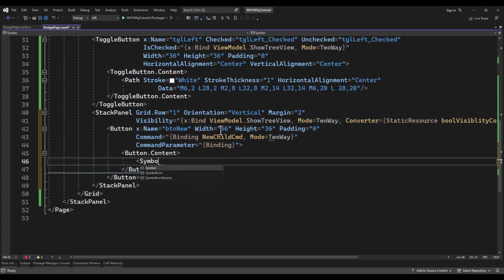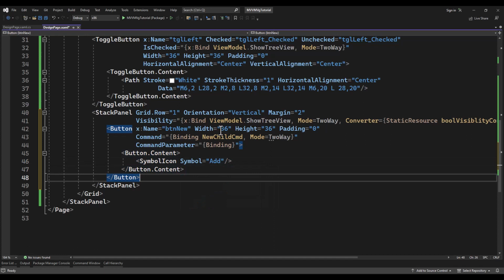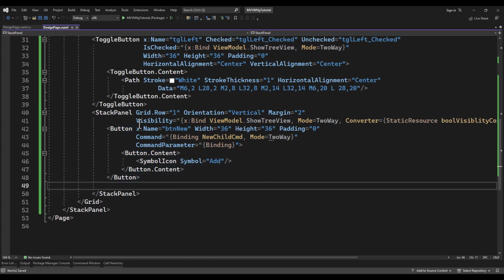So our new button, and we will use a symbol icon from over in UWP and say add, and then we'll do a delete.